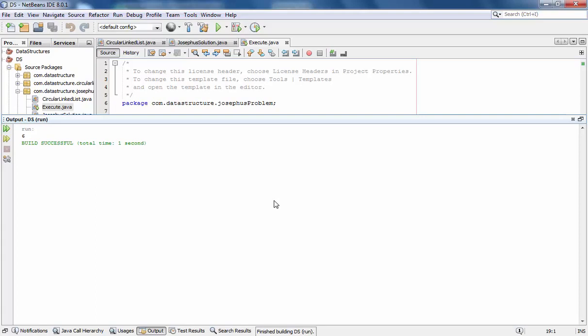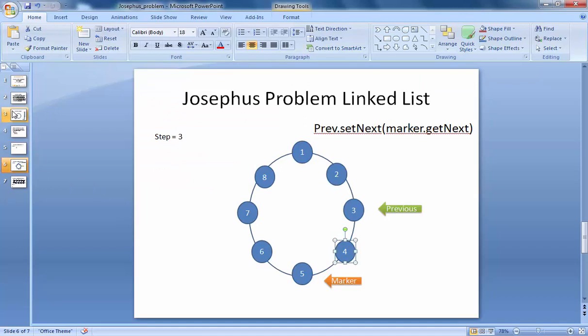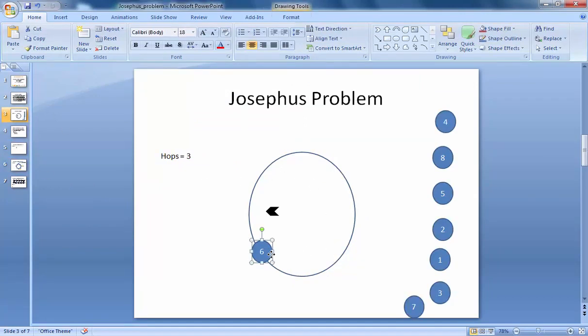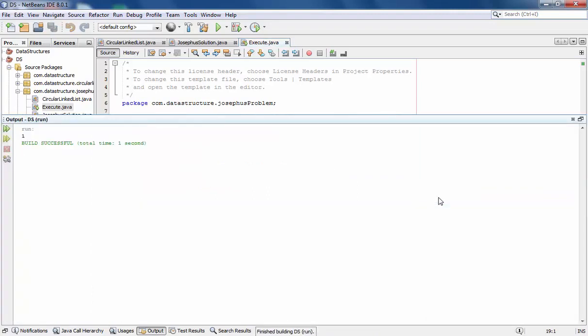As we saw, the last person that will be standing and alive is the sixth one. The sixth person will be the last one, right? As we saw in our previous lecture, and this is the sixth one. All the others have committed suicide, and this is the last one. Now let me do this with 12, and the number of hops is 3. And let's run now. The first person will be the last one if there are 12 persons standing.